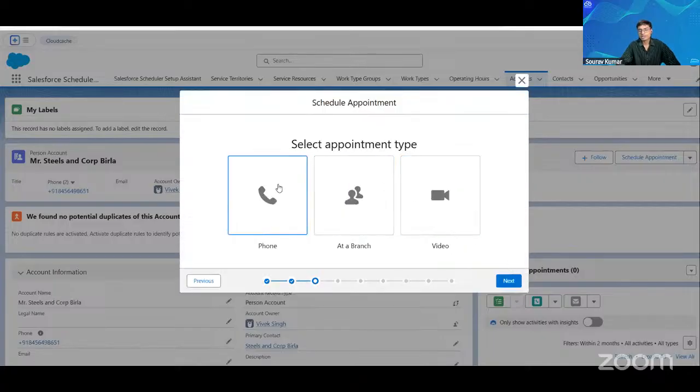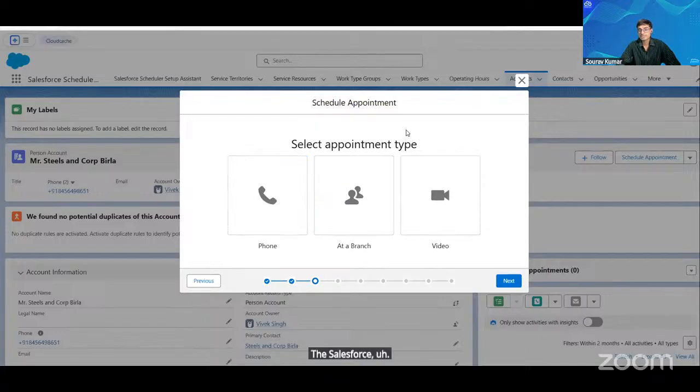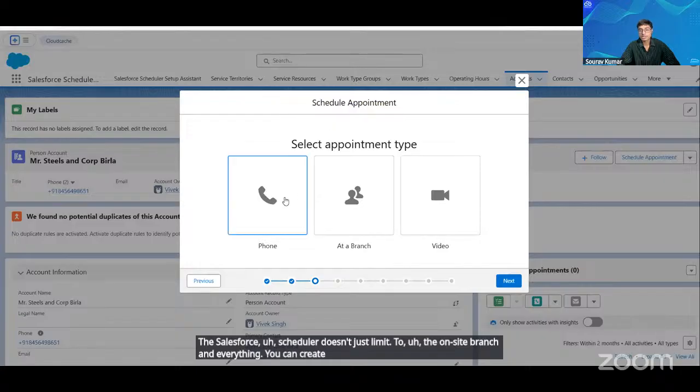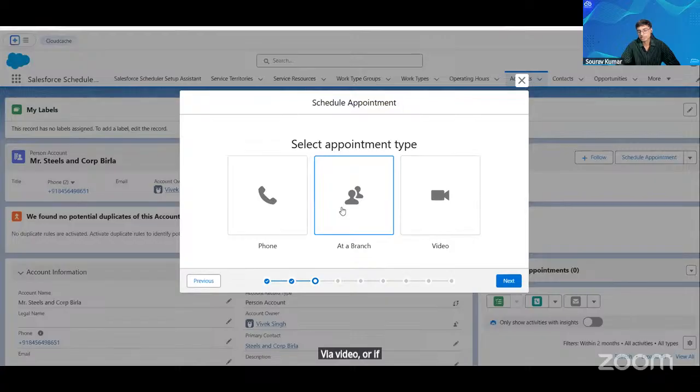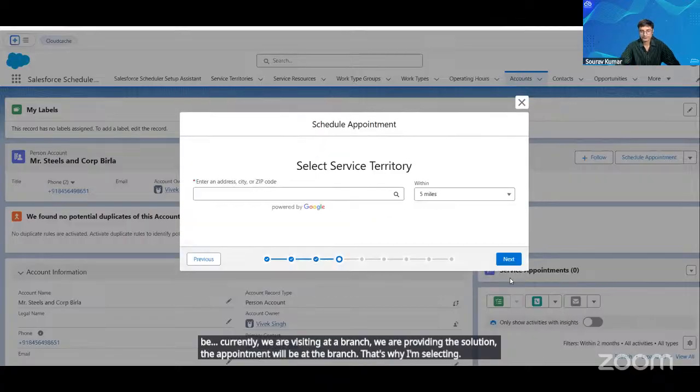Now, the thing that I told you earlier: Salesforce Scheduler doesn't just limit itself to the on-site branch. You can create an appointment via call, via video, or if you want to visit a branch, you can do that. Currently we are visiting a branch, we are providing the solution, and the appointment will be at the branch. That's why I'm selecting at a branch.